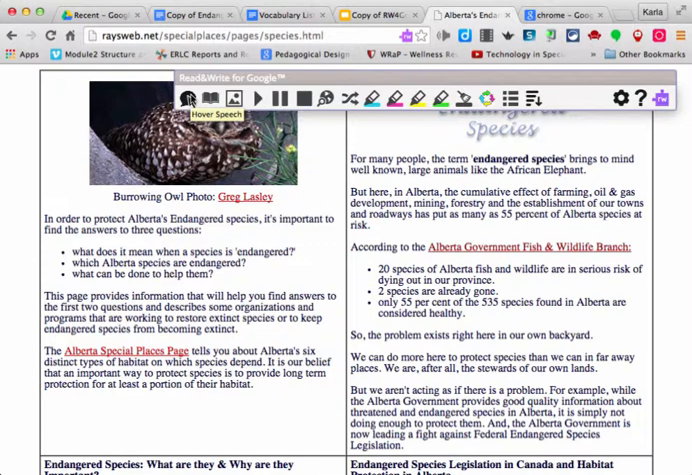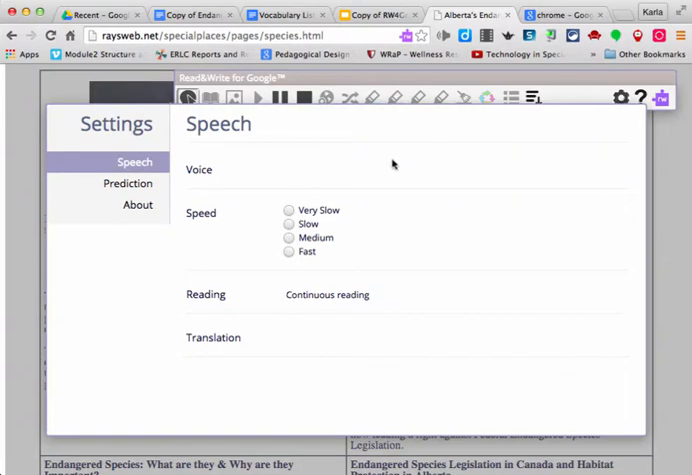So if I am a student and I want to use Read and Write for Google to have web pages read aloud, that may be one of the features I like to use. So I can simply have that button selected, and I can just click or even hover my mouse, and it will begin to read aloud. So I'll just press pause. Likewise, I also have my settings button where I can speed up or slow down the voice.